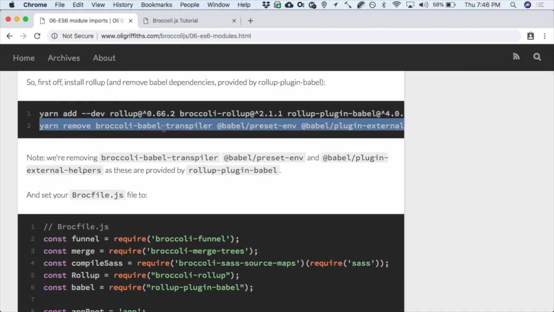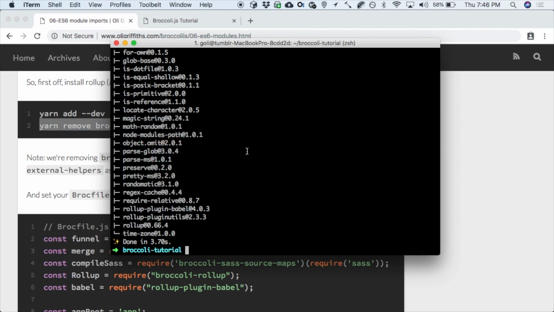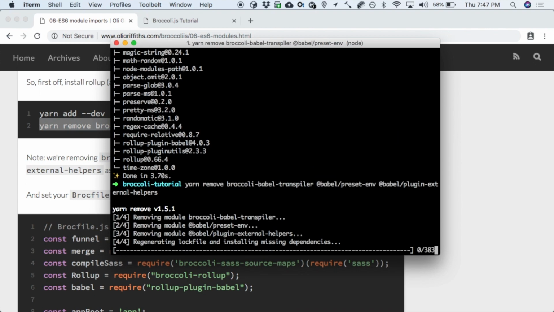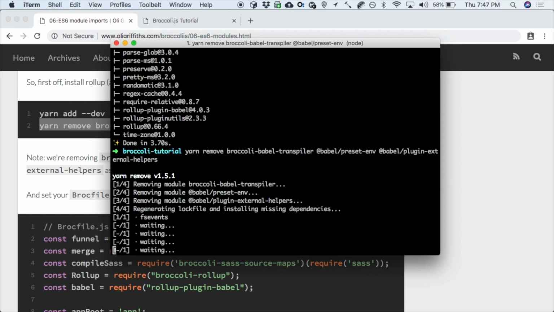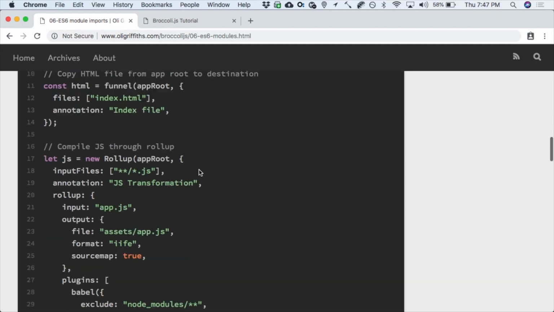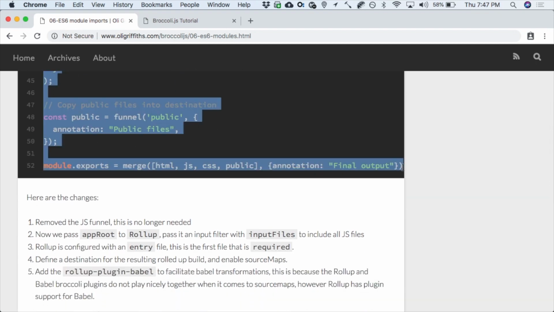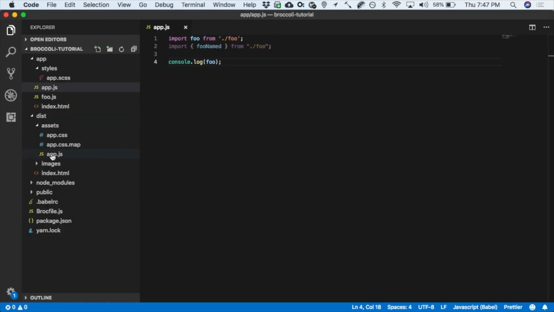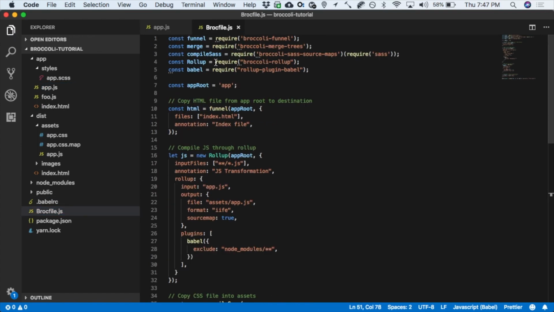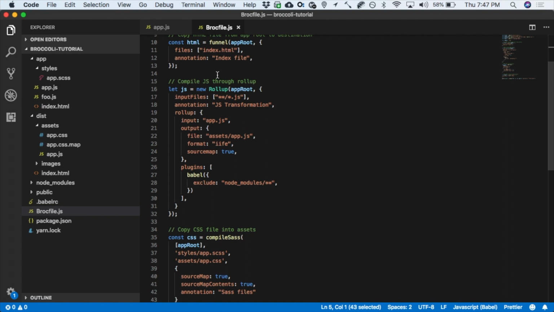And then we're going to want to remove the main Babel library itself, because this is now included in one of the Rollup plugins. Cool, so those are uninstalled. Let's go ahead and update our Brocfile to run the JavaScript through Rollup. Okay, so we're including Rollup here, and we are instantiating a new instance of the Rollup plugin here with these following options.